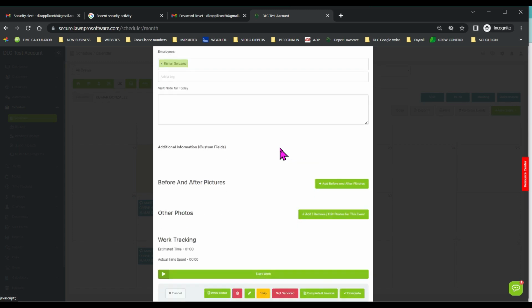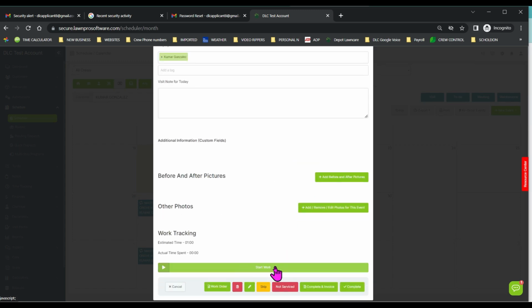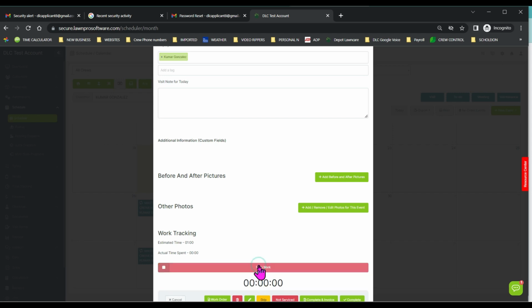I will scroll down to the bottom of the page, and there's a button here that says Start Work. I can currently see that the actual time spent is set at 0:00, and I will click the Start Work button. The clock will start running, and we will wait for about 1 minute, as I believe it takes 1 minute for it to record that time.